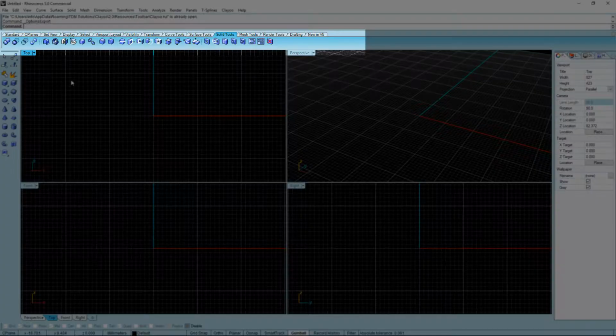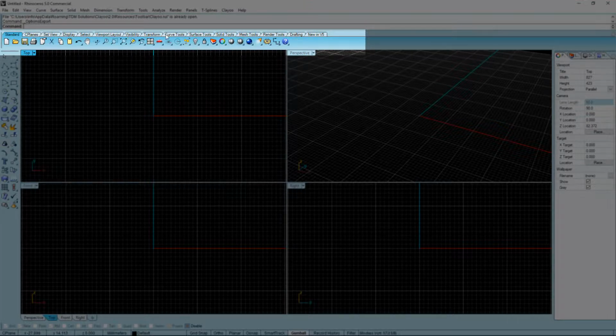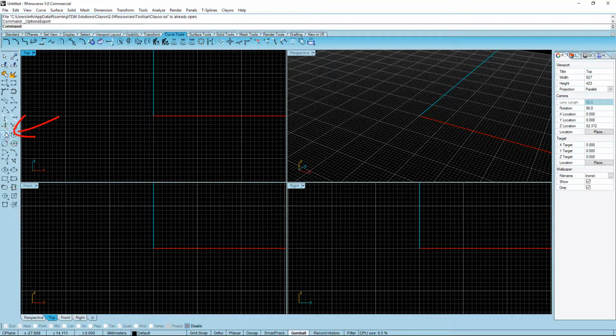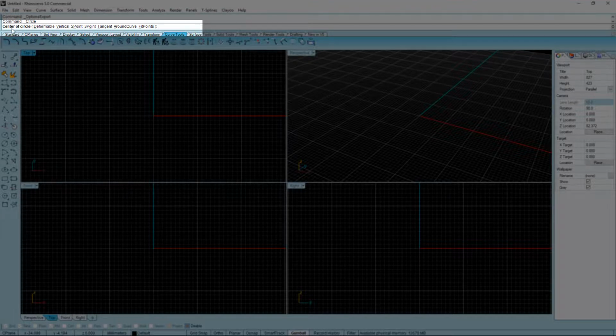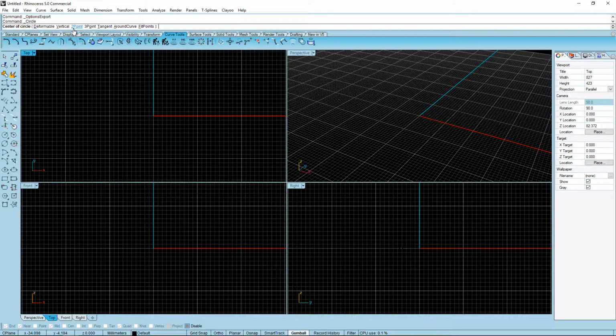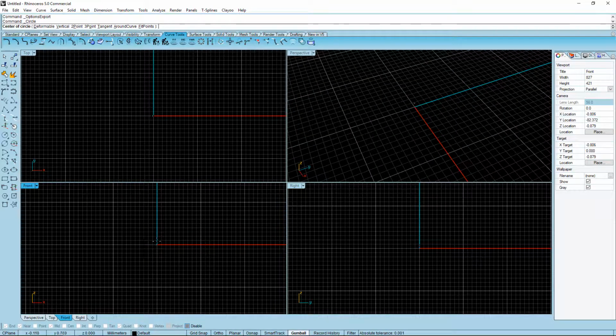On the toolbars, select the Standard or Curve tab. Then, on the left side, click on the Circle button. At the command prompt, the software asks you to define the center of the circle. It's better to create objects in the center of coordinates. Also, try to draw them symmetrically relative to the middle of coordinates. Hit the 0 key on the keyboard and press Enter.